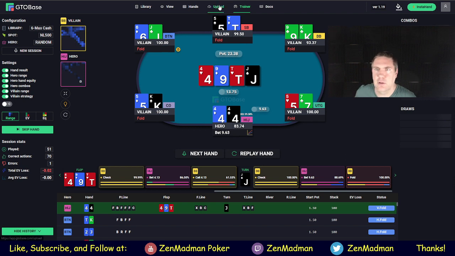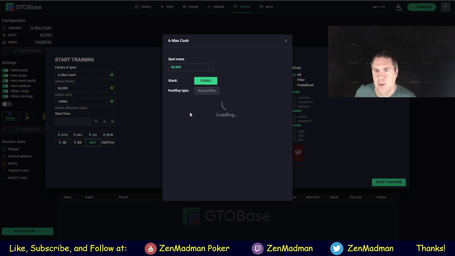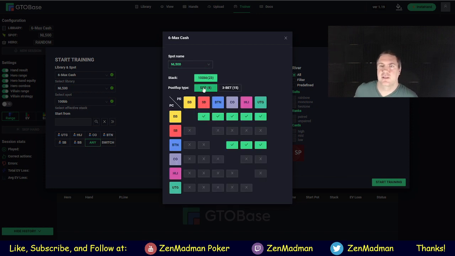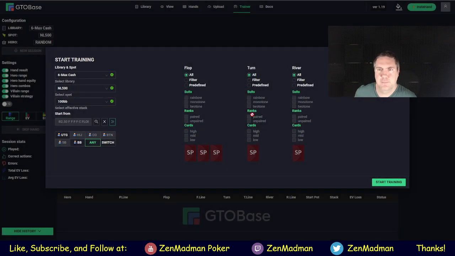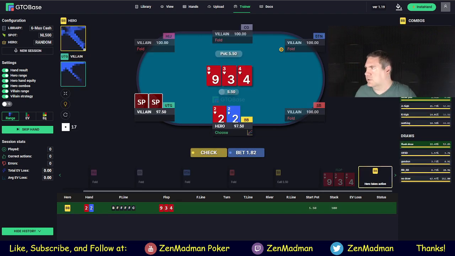First, I will navigate to the spot we want, which was low jack RFI versus big blind call. So we'll go to new session, and select post flop. This is a single raised pot. The pre-flop raiser is the low jack, and the pre-flop caller is the big blind. And we will go all flops. Good. We'll hit start training, and I will switch scenes. I am going to disappear.